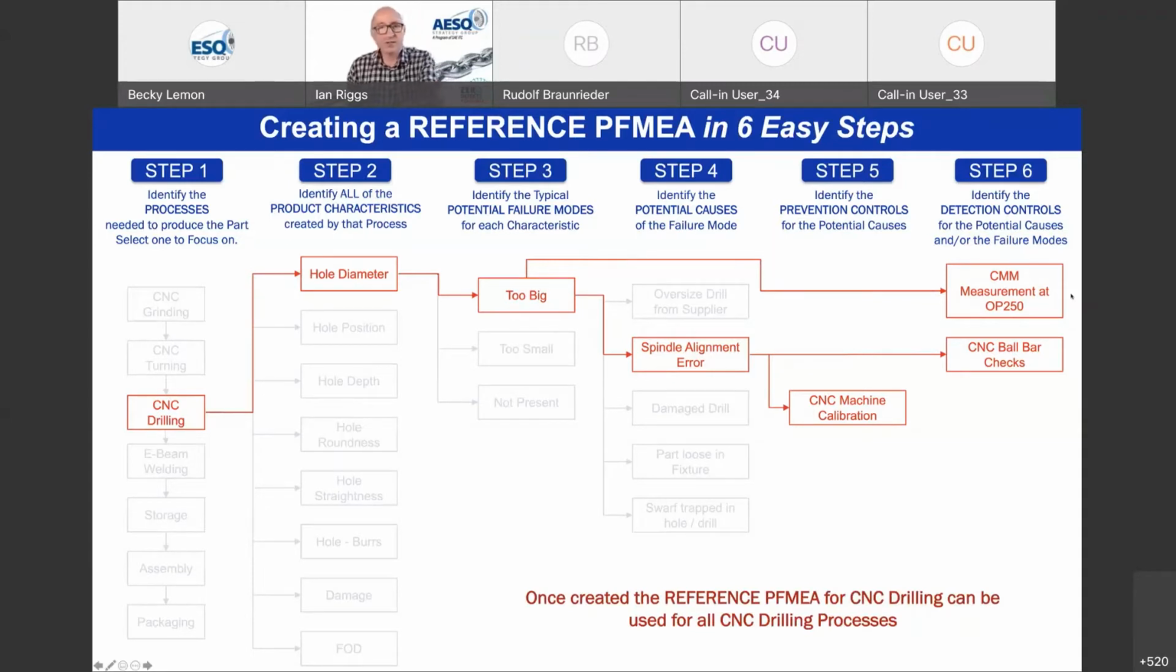So once you've created that, you would work through the other characteristics, the other failure modes, the other causes, etc., and develop the reference FMEA for CNC drilling, and then you go on and do your other processes. But once you've done it, whenever you're looking at a CNC drilling operation, you can pull this reference FMEA out and select the bits you need to go into your part-specific FMEA.